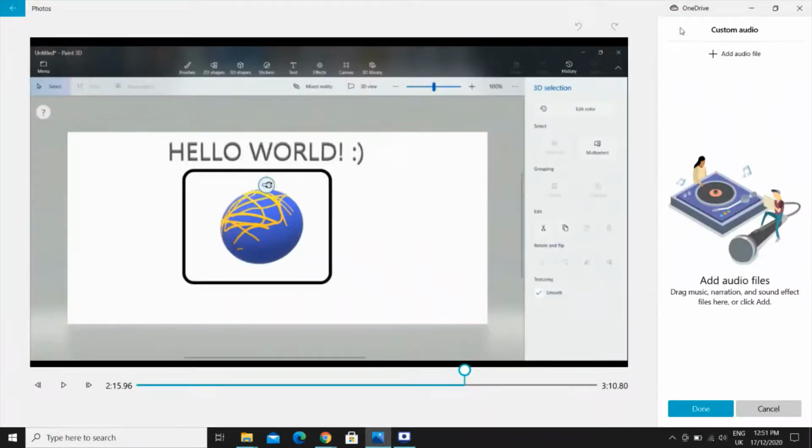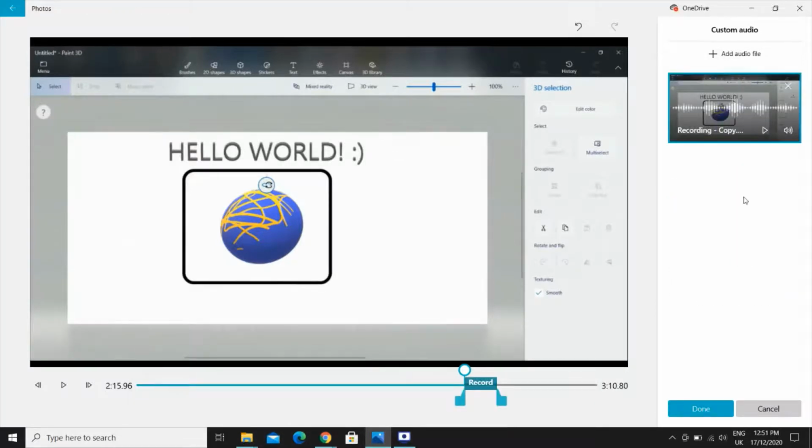So what I can do is I have something called custom audio, and I can add an audio file. Okay, so like previously you can actually drag and drop it here, or you can click here to add the file. So once I added it, you can see that it aligns the beginning to this part, but I want to do it to the end. So I can just move this, and here you go. And you want to know what it says, right?